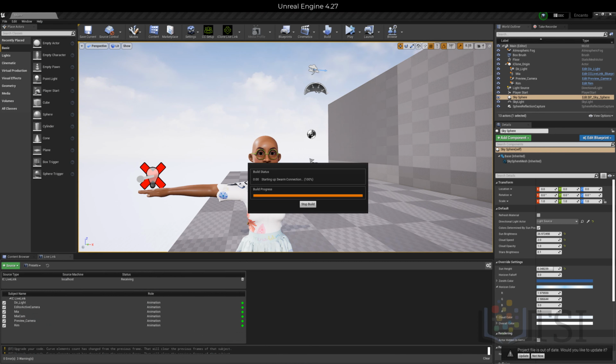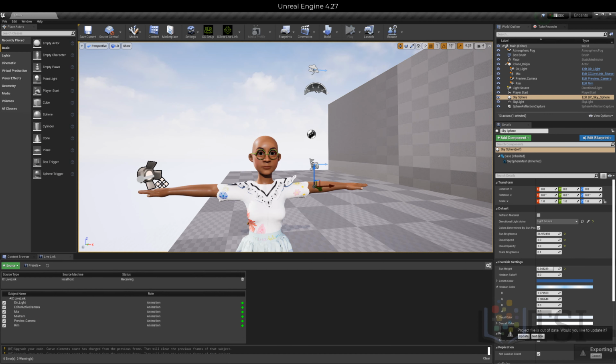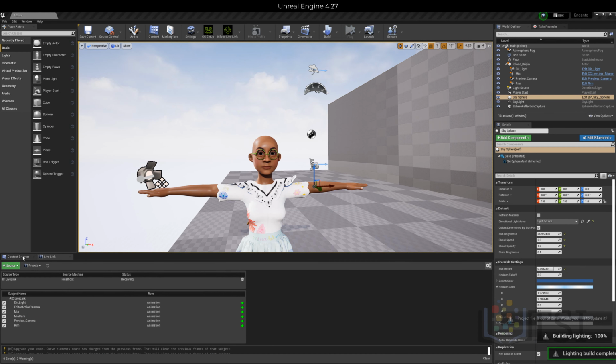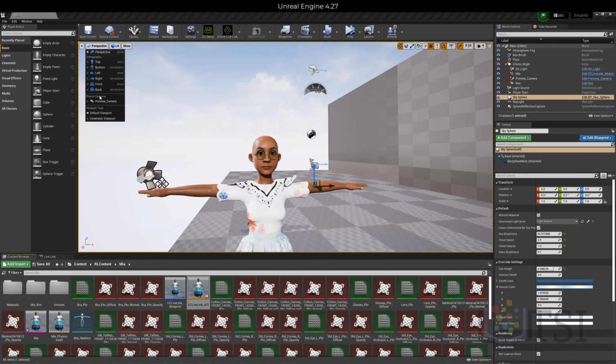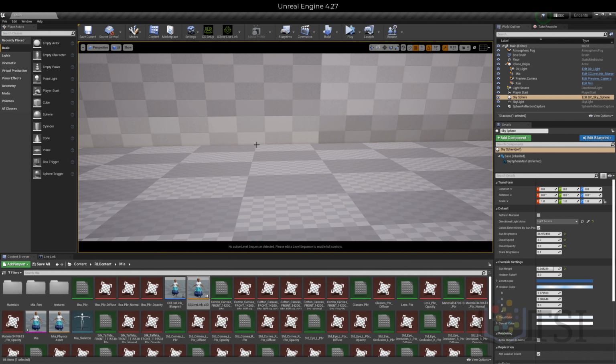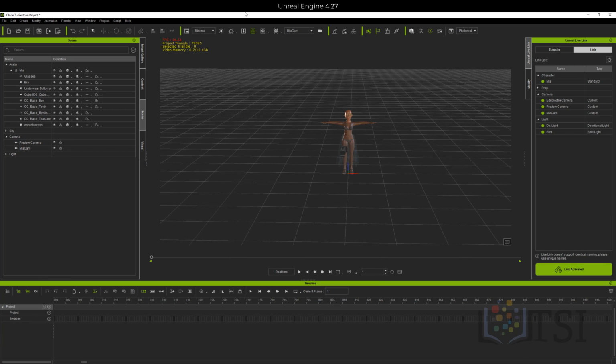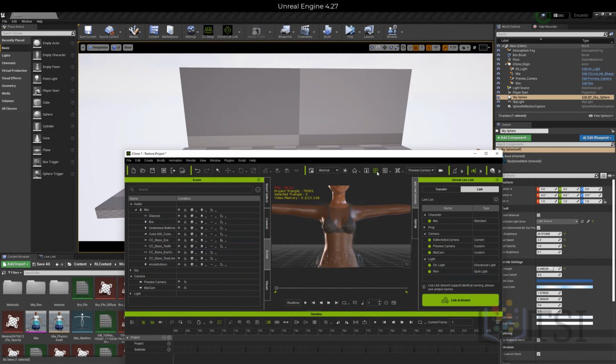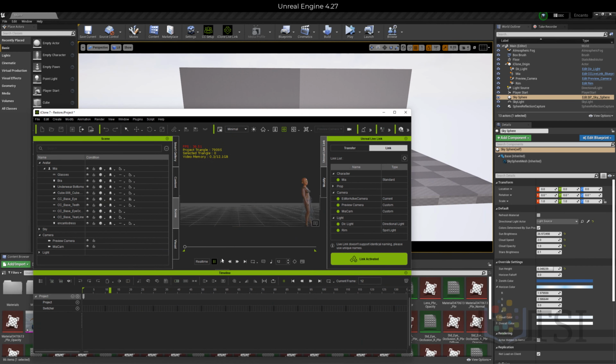The only other thing I would say is make sure you build your lighting, because if you want it to look nice, then you need to build that lighting, and that can take anywhere from 5 to 6 minutes. But once everything is built and working, you are ready to do the hair.